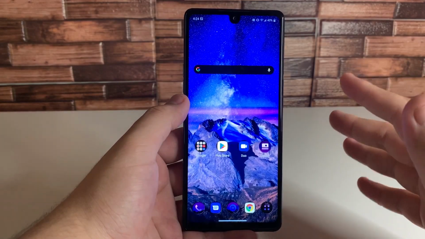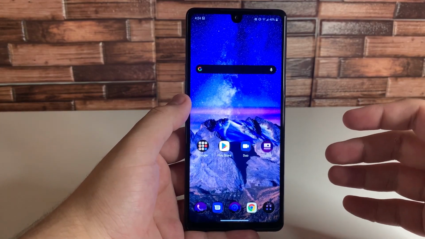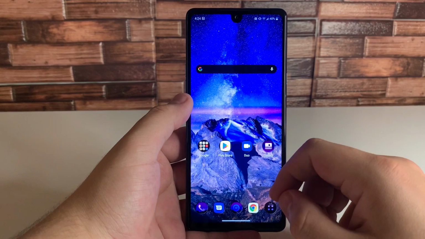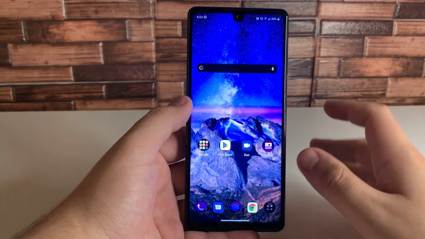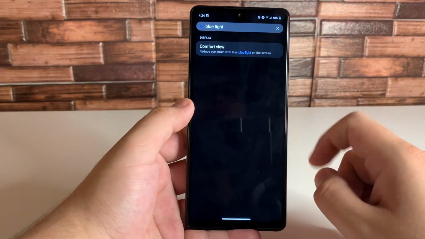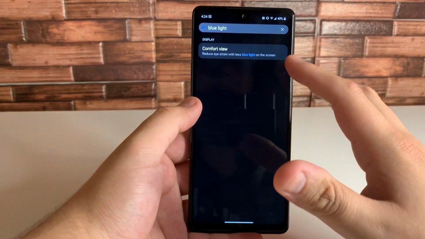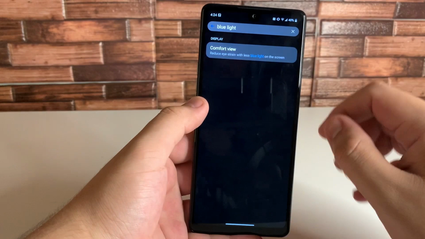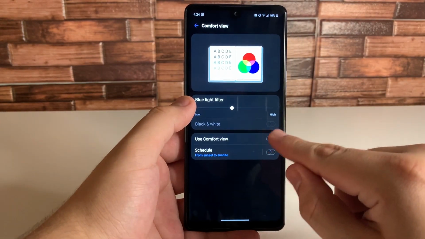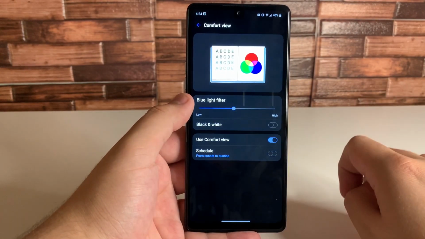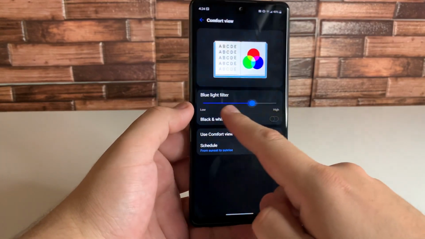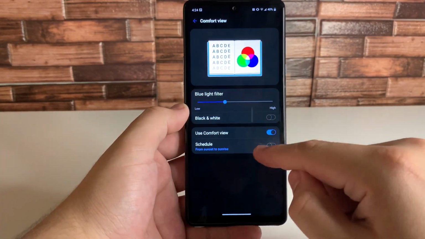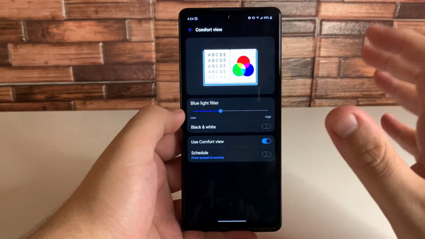Alright everyone, so the next tip I'm going to be showing you is the blue light filter, and this is a very essential thing to have, especially so you don't have any strain on the eyes or too much strain on the eyes. So we're going to go ahead and go back into settings, and we're going to type in comfort view or blue light. Go ahead and click on comfort view, and if you want to use it, you can actually go ahead and turn it on and put it to whatever level you want. It starts from low to high, and we can also schedule from sunset to sunrise if you guys would like to do that as well.